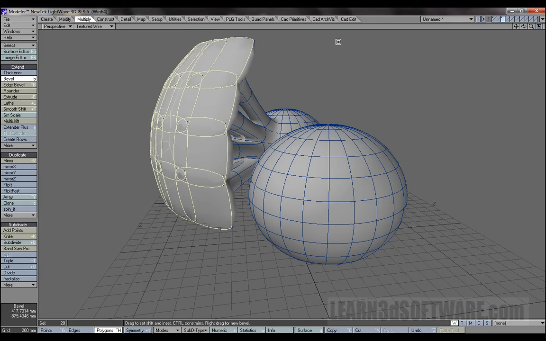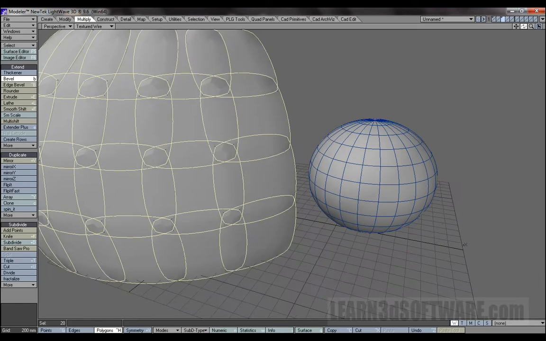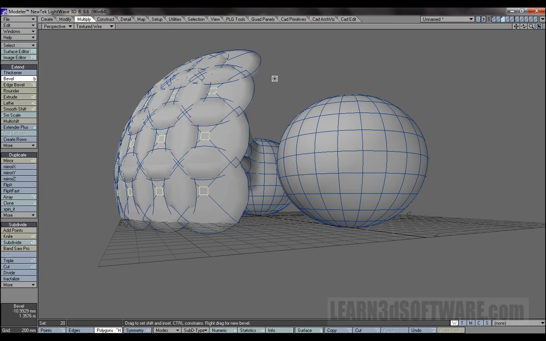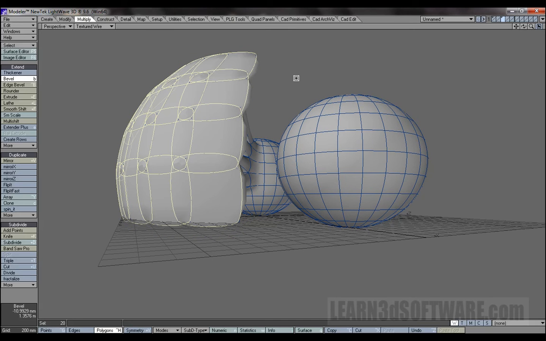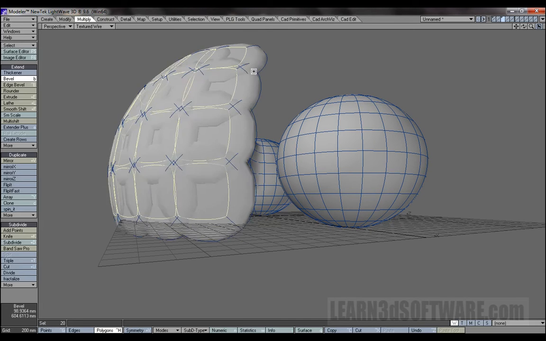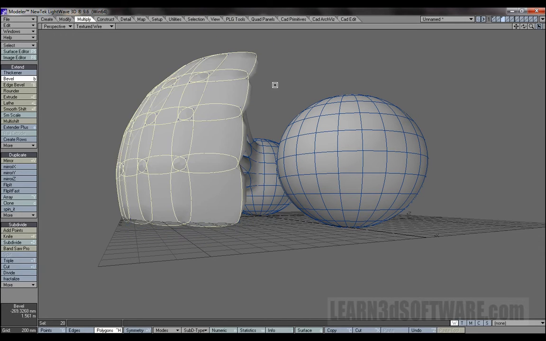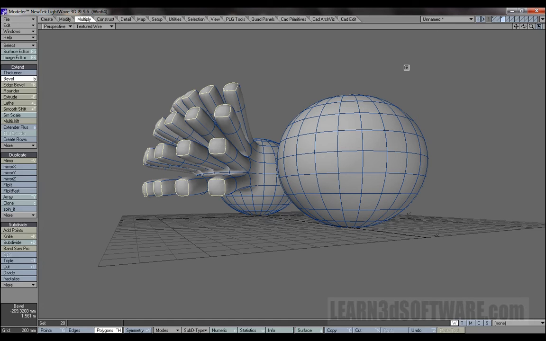Okay, so just be careful when you're doing this, because see how these are overlapping now? That probably wouldn't render very good. Let's undo that. Undo. There we go.